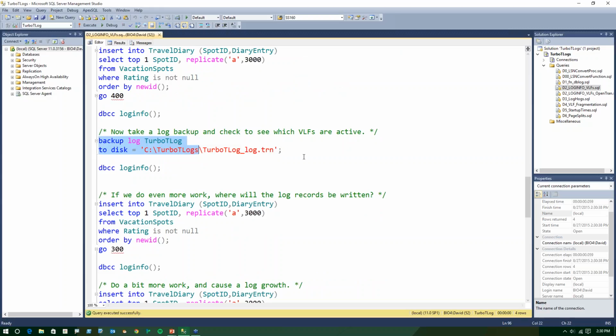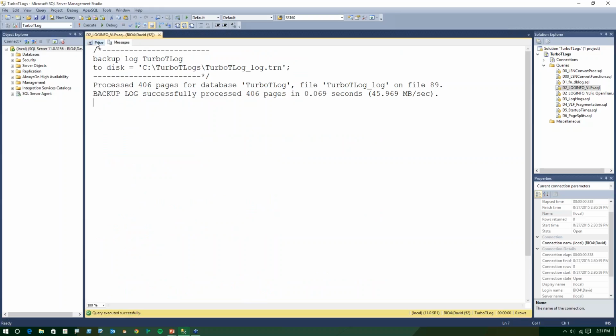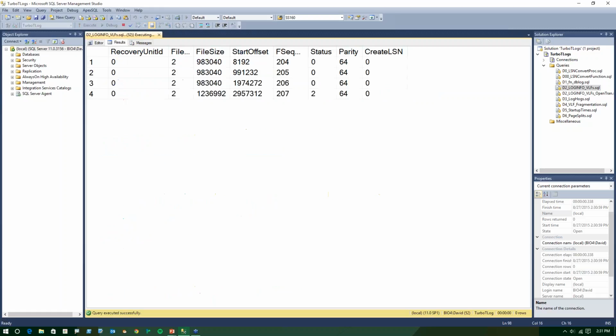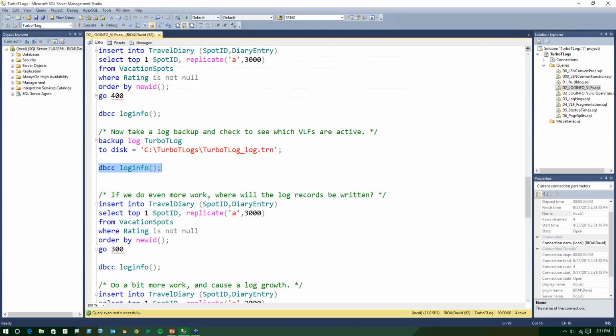So now we'll come down here and take a transaction log backup. And since we're running in the full recovery mode, this is telling SQL that we've got a copy of those transaction log records now. We no longer need to retain them in the transaction log, so you can truncate the VLFs that we're not writing into right now. So if I come back to log info, now we'll see we have a status of 0 for the first 3 VLFs. VLF 207, that was the last one that we wrote into, so that is the currently active VLF.